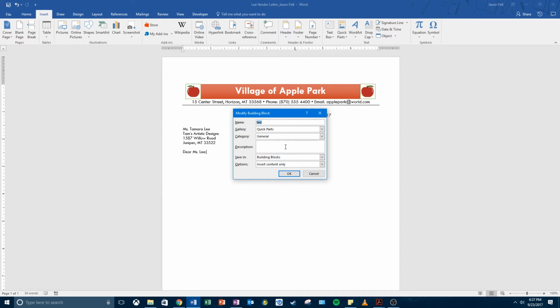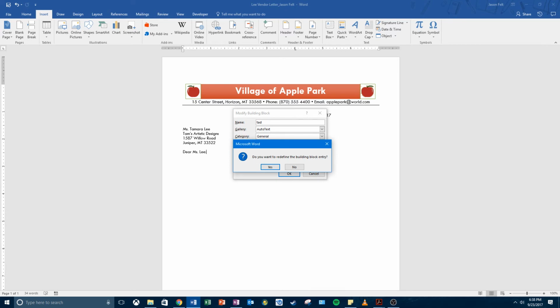Now, we're going to change the gallery to AutoText, and we're going to put a description in here called Event Vendor. That way we know when we're sending this letter that Tam's Artistic Designs is the event vendor we want to use, and since this is actually being sent out to them, we want to make it as professional as possible, so that they don't think differently of us. Okay, press OK, and it asks you, do you want to redefine the building block entry? That's basically what we're doing, so press Yes.